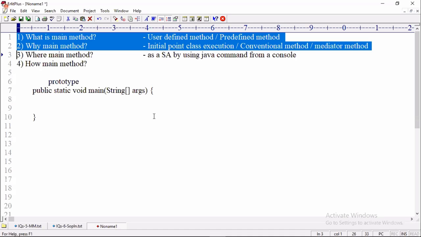If you want to execute our class as a standalone application by using Java command from a console, we must define main method in our class and execute our class by using Java command. These are the total 4-5 points you have to speak. Everybody got clarity? Did you get clarity on these 2 points?